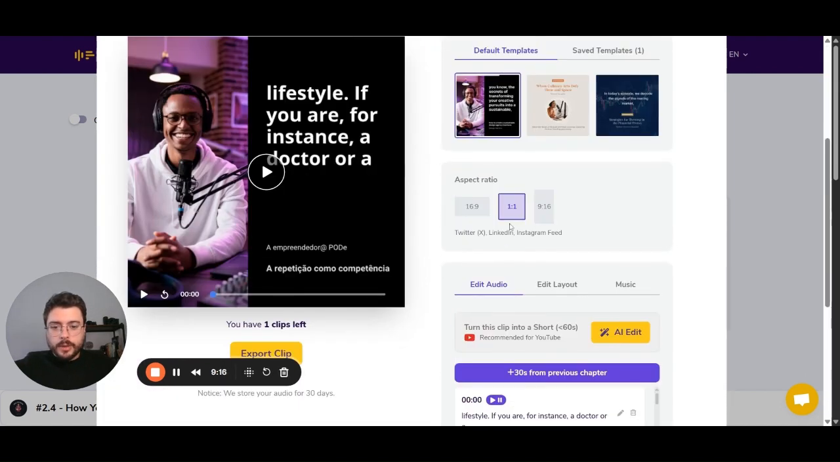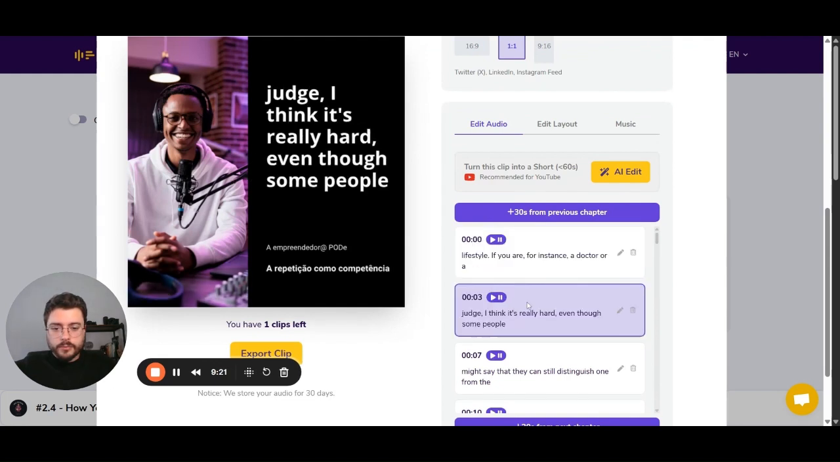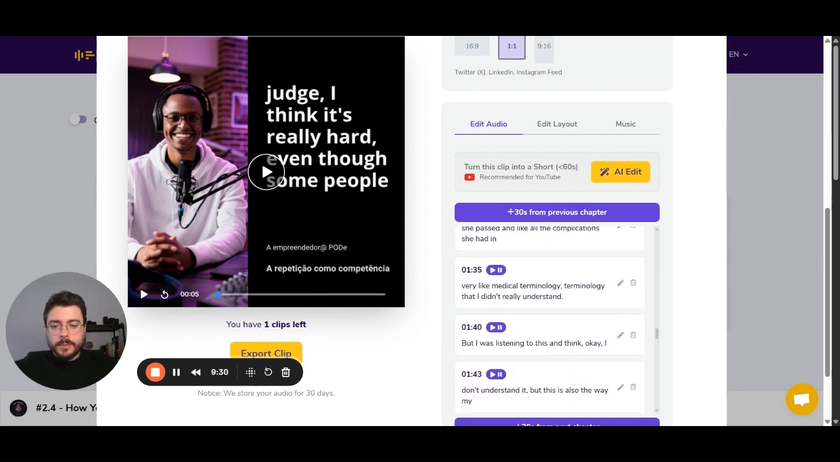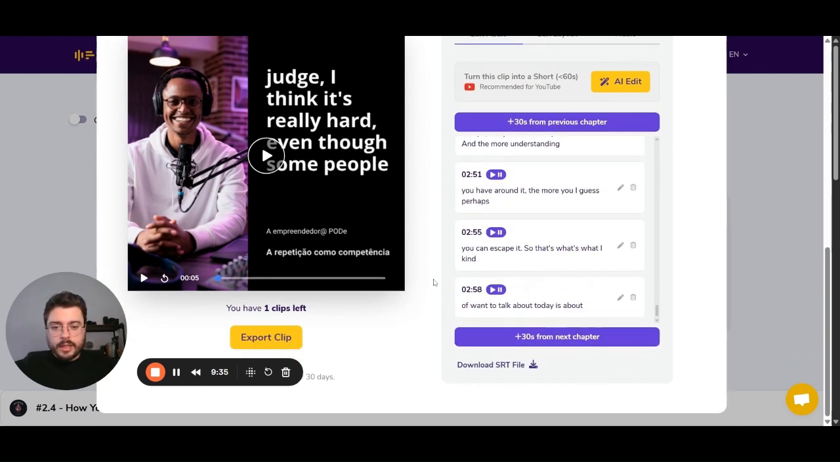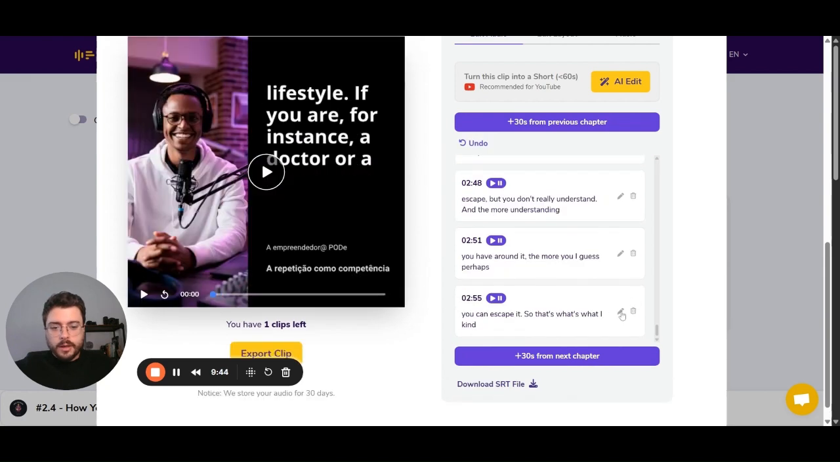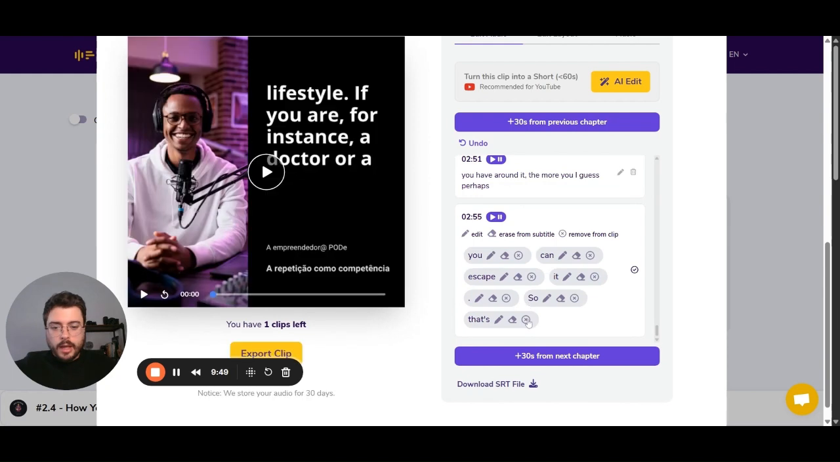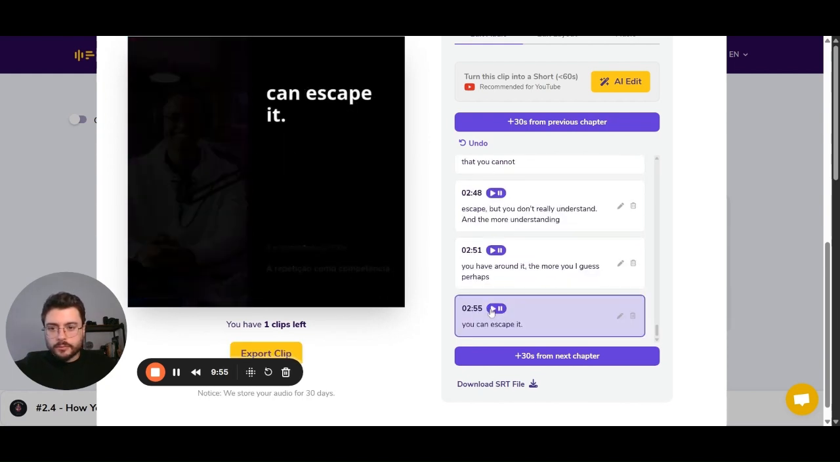Then you can play your clip. And as you play the clip, it will highlight the current subtitle. And you can edit this clip by simply erasing your section. So, for instance, let's say that you wanted this clip to finish right there at escape it. You can just erase this segment here, edit the subtitle, even remove words. And as you remove words, it will also trim the video.